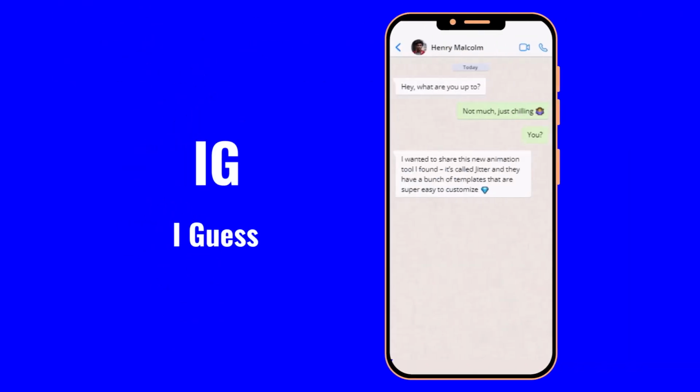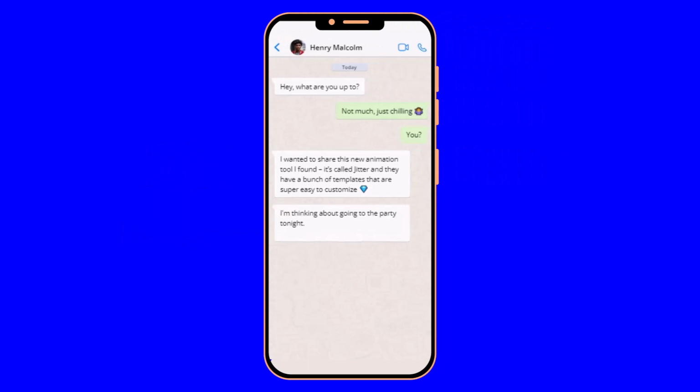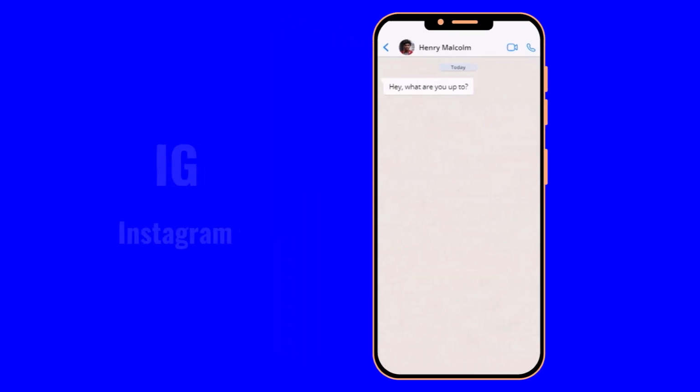IG equals I guess. When used in text messages or chat, IG usually means I guess. This can be used to express agreement, uncertainty, or indifference. For example, friend: I'm thinking about going to the party tonight. You: IG. This could mean that you agree with your friend's idea, or that you're not sure if you want to go.